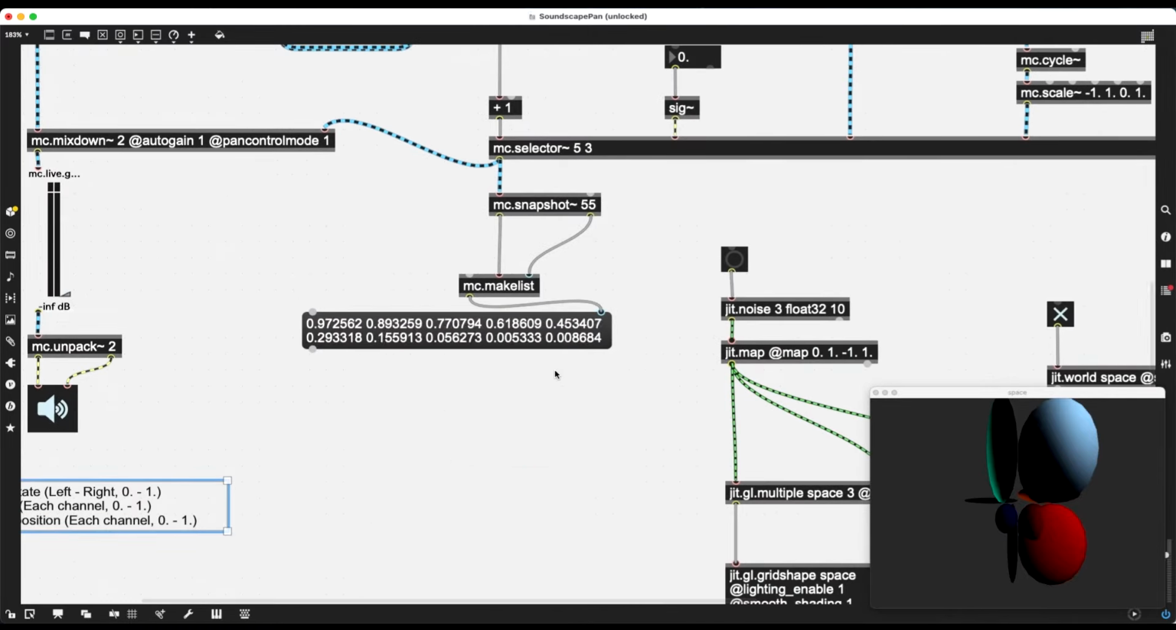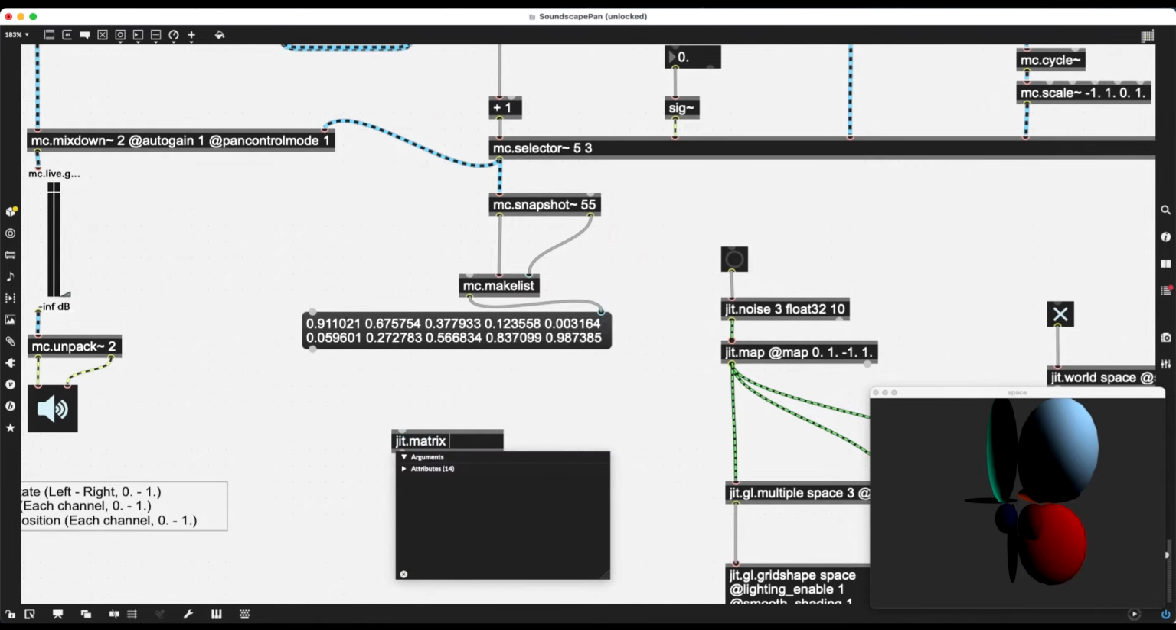Okay, so we have our list. Now let's see how we can put this into a jitter matrix. So first of all, I'm going to create my matrix. I'm going to make it a named matrix, so jit.matrix, and then as an optional argument, I can give it a name, and let's give it the name position. This panning value is going to control the position. I want it to have, let's see, 3 values. It's going to have 3 planes, 3 planes is going to be the XYZ coordinates, float32, and then the length is going to be 10.